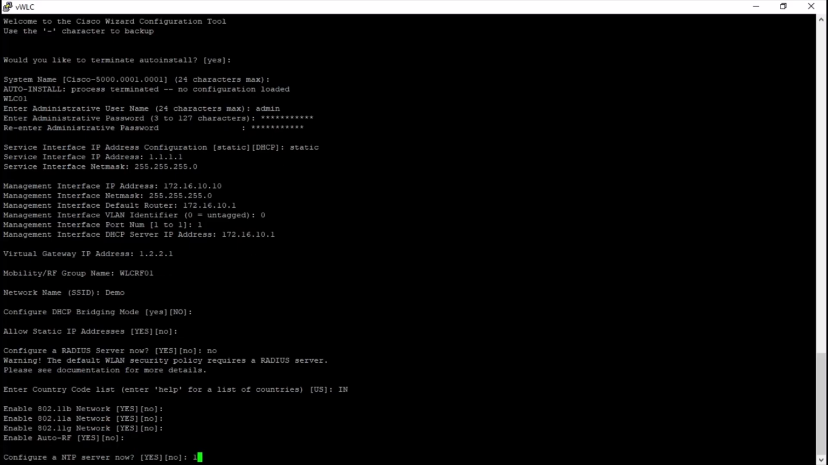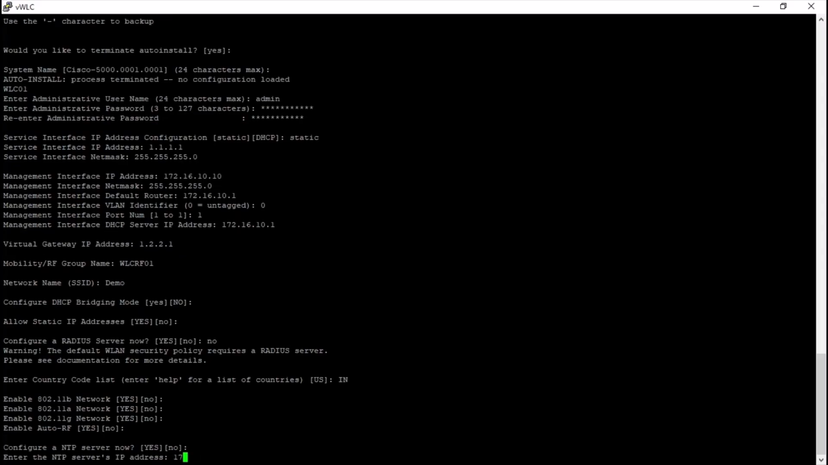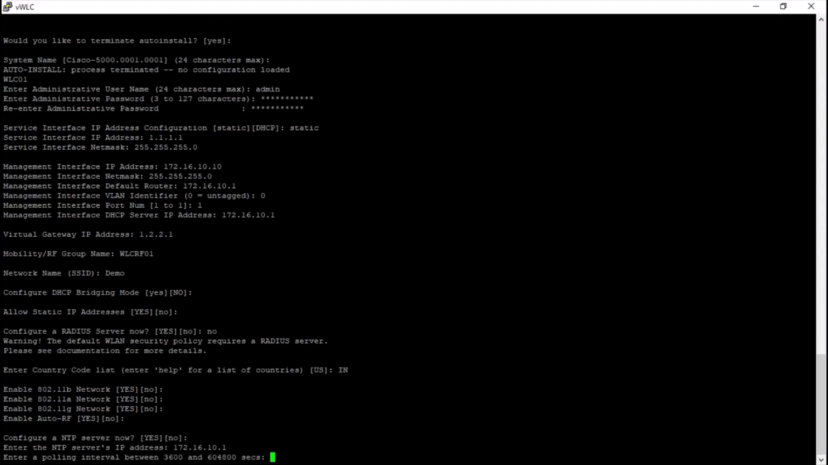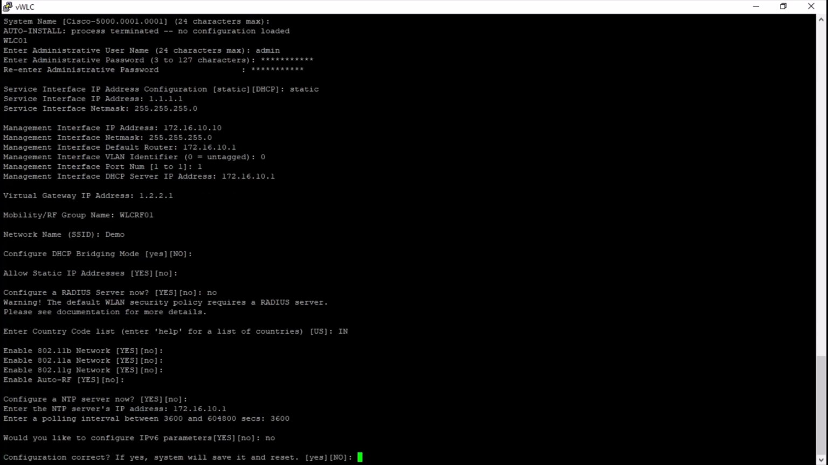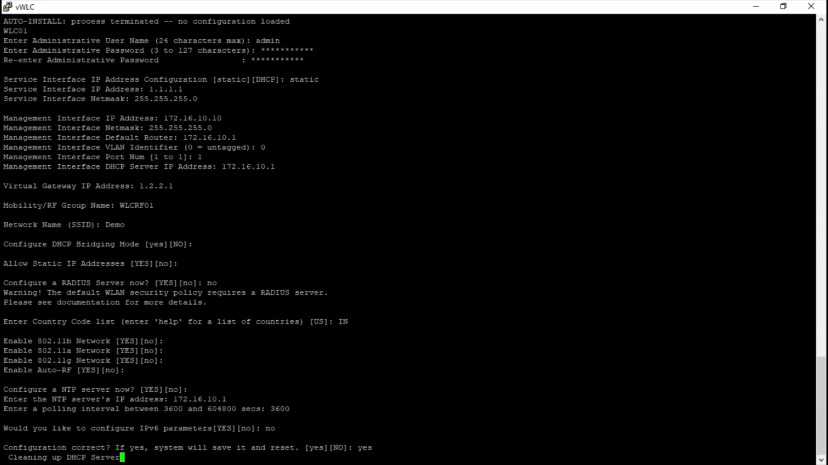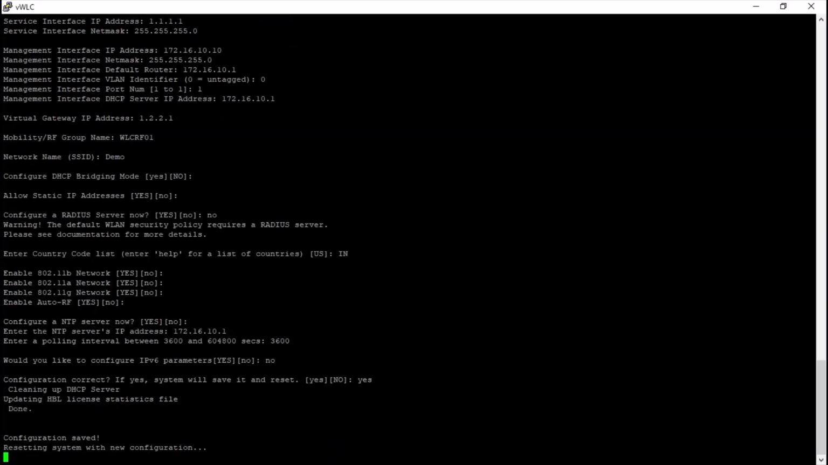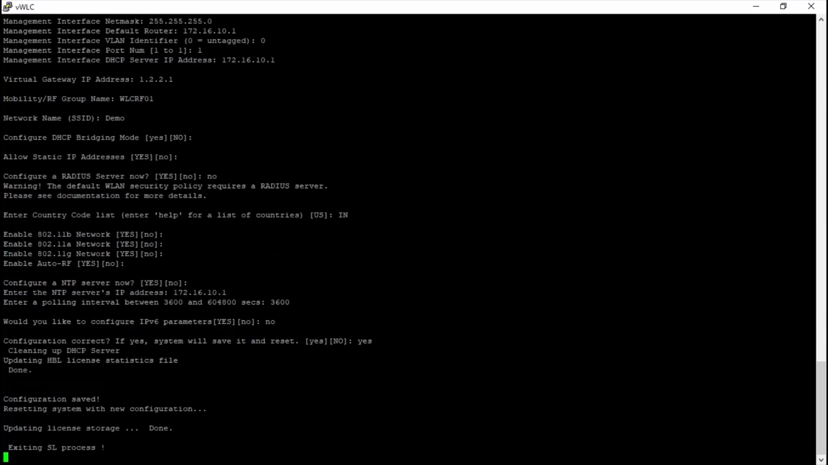The NTP server is the same as my default gateway. Polling interval will be minimum. IPv6 configuration, I don't want to do it. Press enter. Is everything correct? I said yes, it is correct. Save and reboot. So now the configuration has been saved. You can see the screen, and the controller is going to reboot finally.